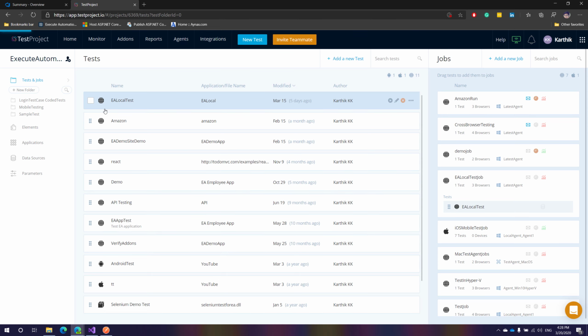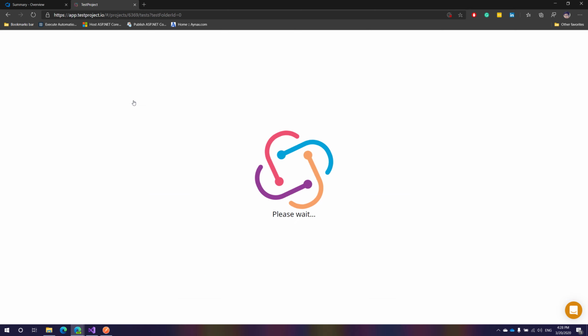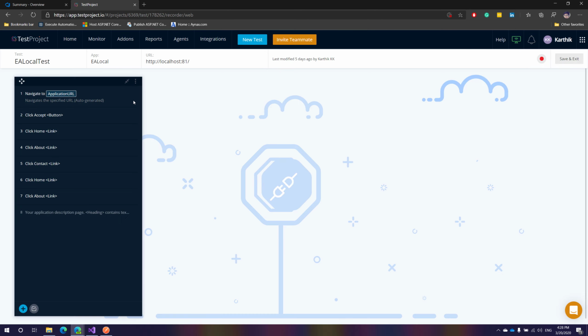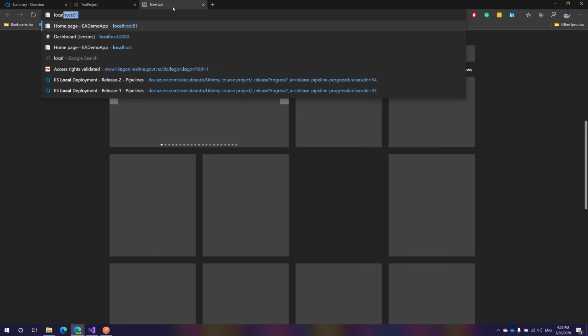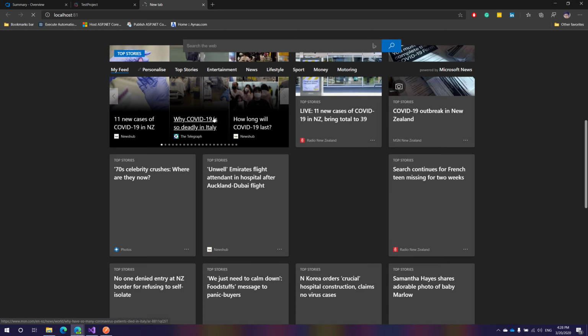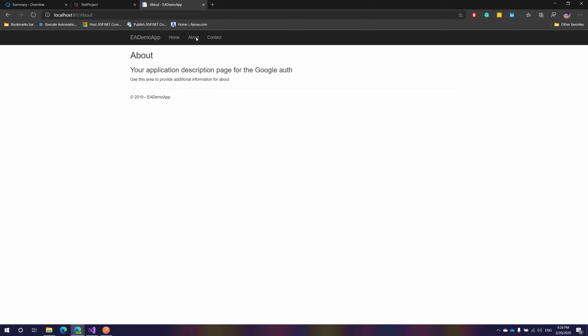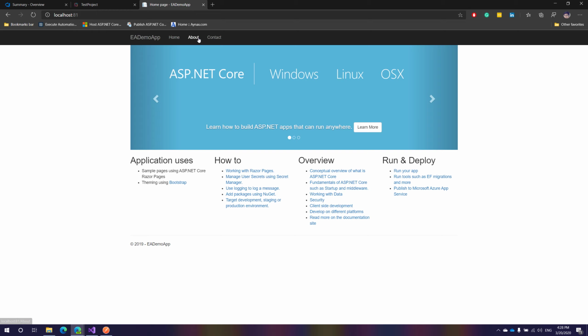And you can see that the test project platform has a test called EA local test, and this EA local test is something which I'll be using to run the test. And you can see that the URL it is currently pointing to is http://localhost:8080. So basically this application is currently running within my local machine because it's already deployed within the Internet Information Server. And you can see that I am able to navigate to this application something like this, and this is what it is going to be testing basically.